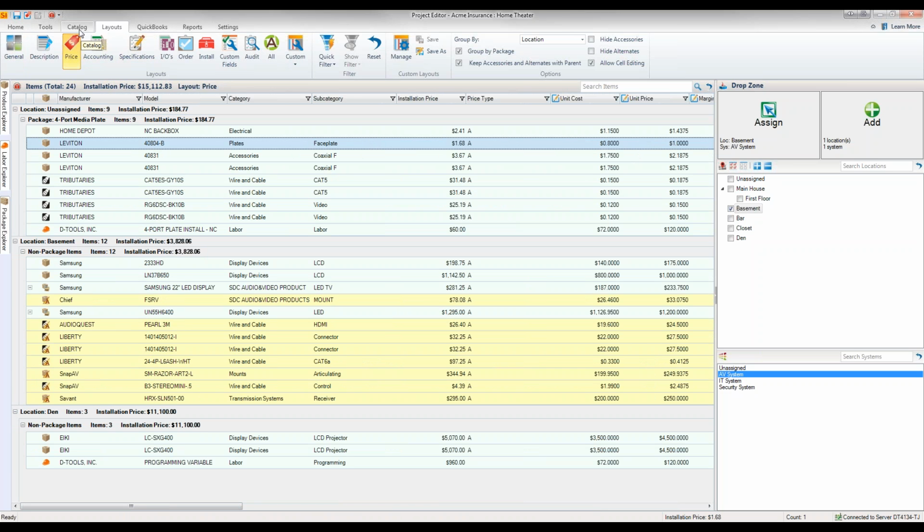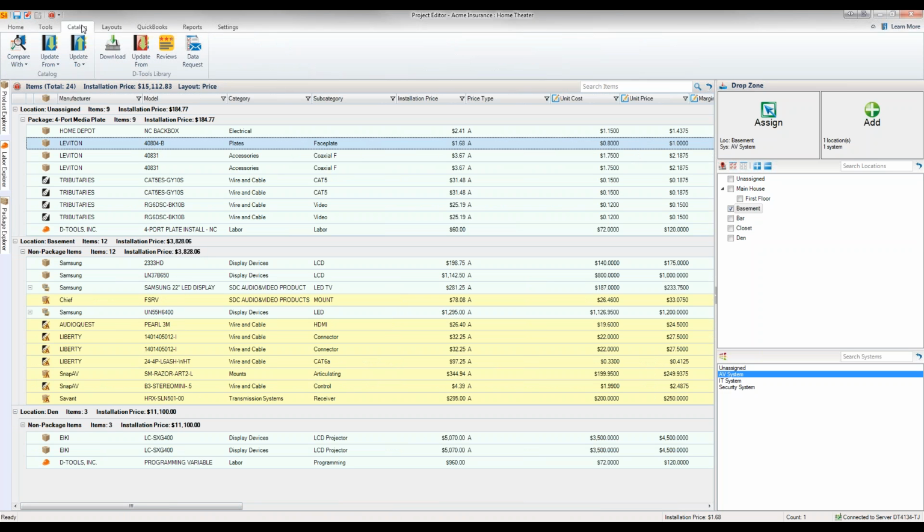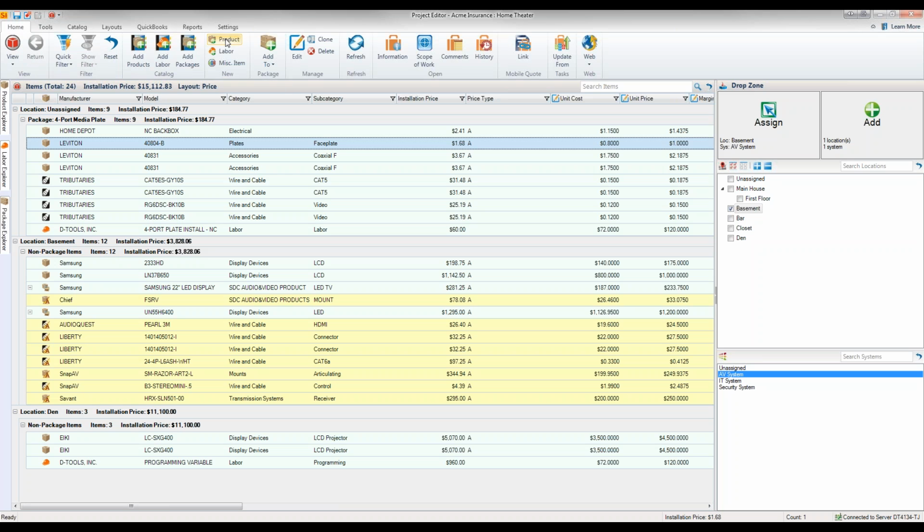All right. So let's go to catalog. All right. So if you create items from scratch within the project, and you want to add that to the catalog for everybody to use, you could do that with the update from and to. So let's do that. Let's first go ahead and create an item, new product.